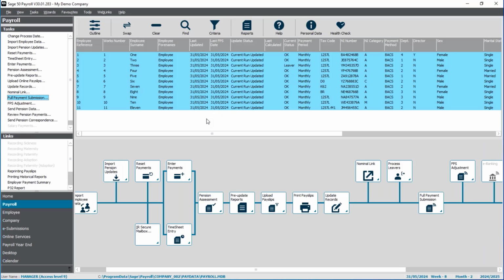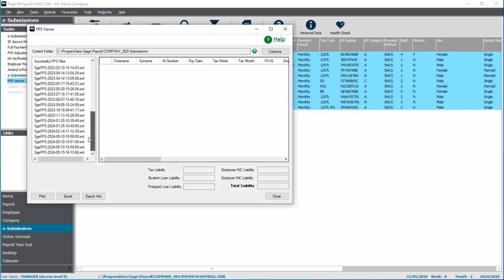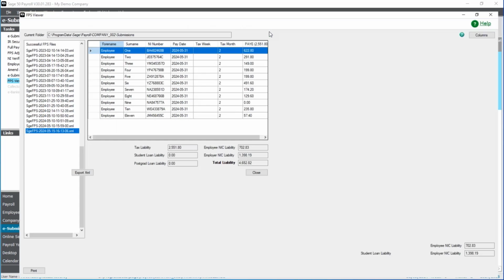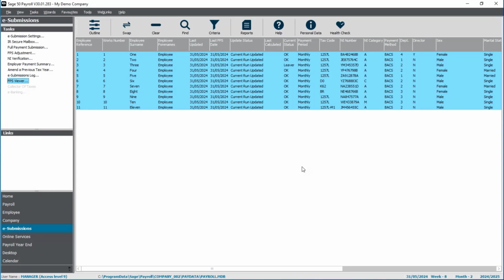And if I ever need to view the information that was included in that submission, you can do just that by going to the e-submissions tasks. And there is an FPS viewer. So if I click FPS viewer, it shows all of the files that are created when I send an FPS. The most recent will be at the bottom. It just means that I can view what was in my FPS if I need to, send it to Excel, print it out, or export as an XML. So quite a handy feature if you need to know exactly what was in your submission.